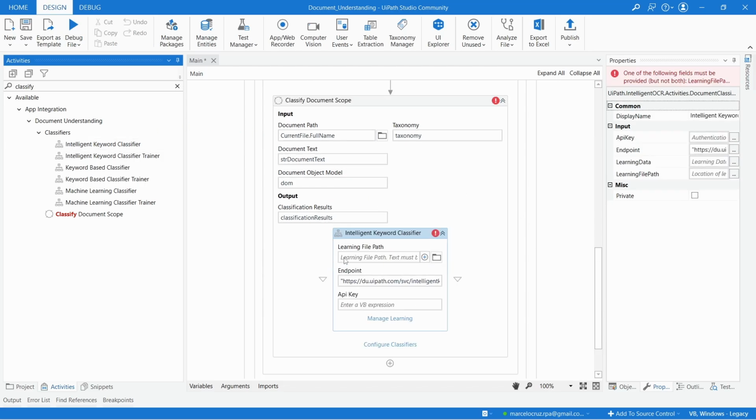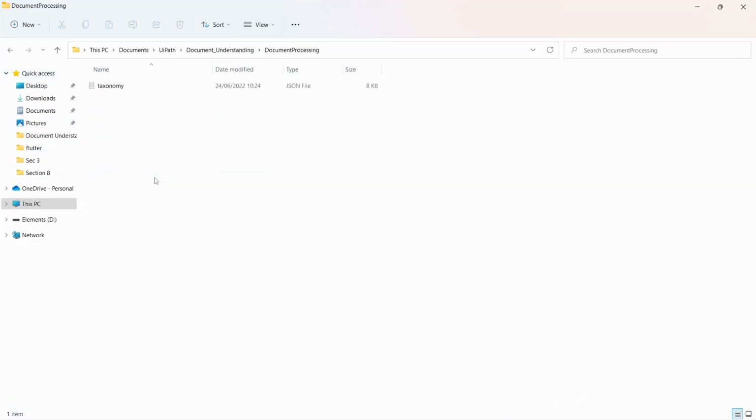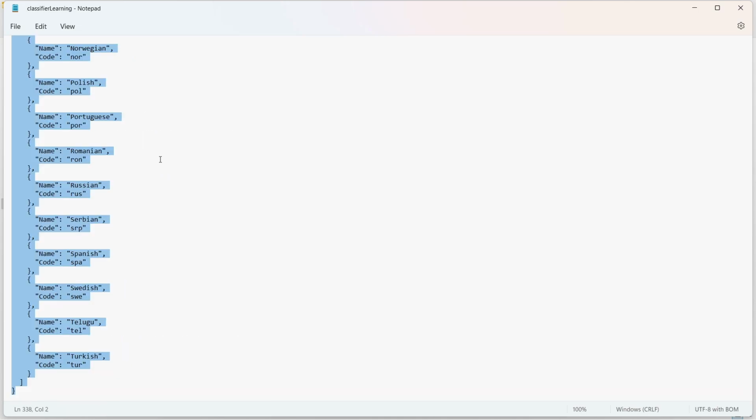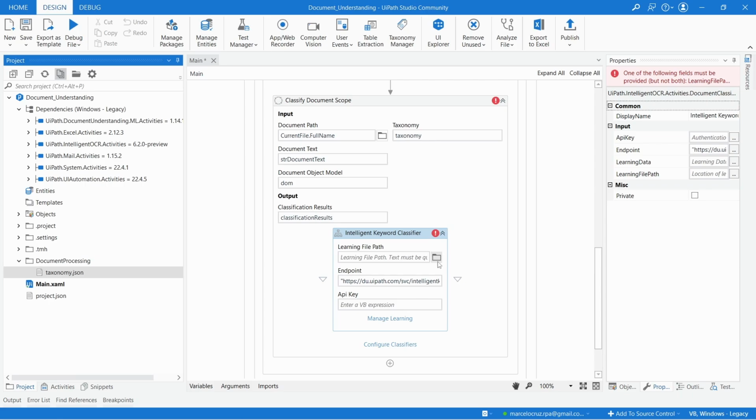So first we must provide the learning file path. So let's create it first. Let's open the file explorer, and now let's open the folder document processing, and copy the taxonomy file and then paste, and then rename the new file to classifier learning, for example. Let's open this file and delete everything that we have here and then save. So now let's indicate the file.